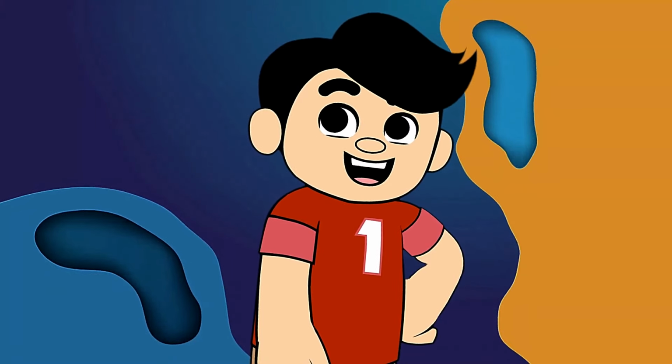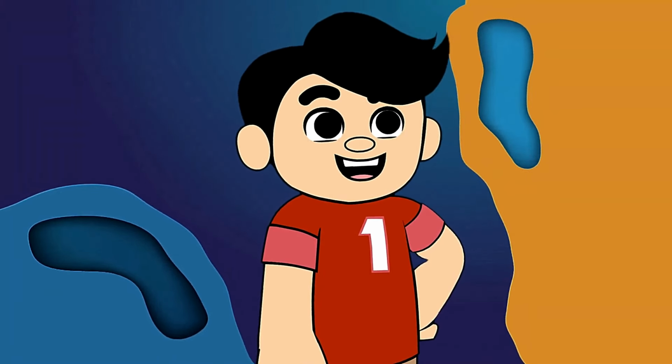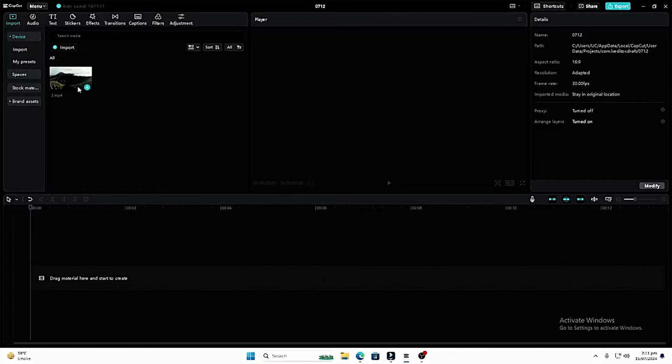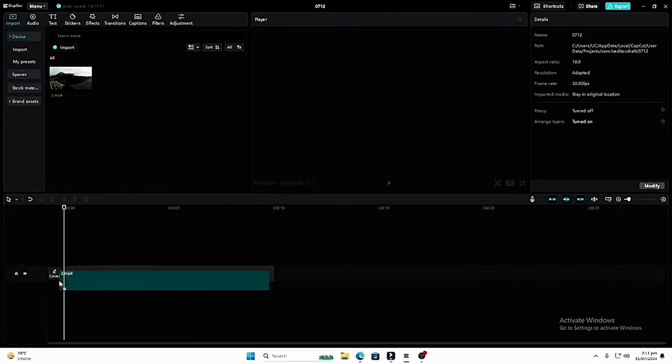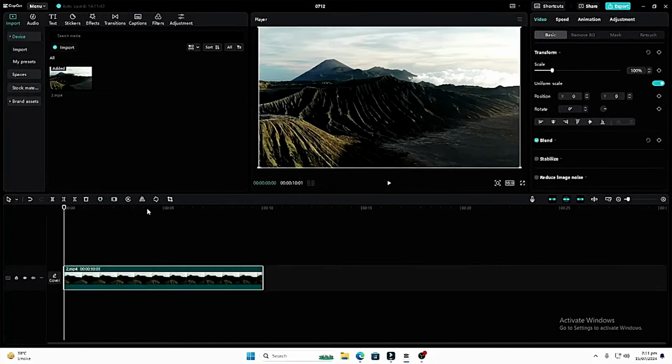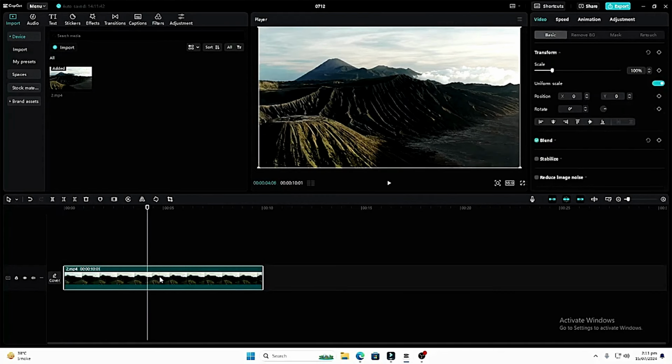Now we will see how to add transitions to your video to make it look more cinematic. First, drag and drop your video onto the timeline. Then, add a second video. Since I don't have a second video, I'll cut the first video into 2 parts.